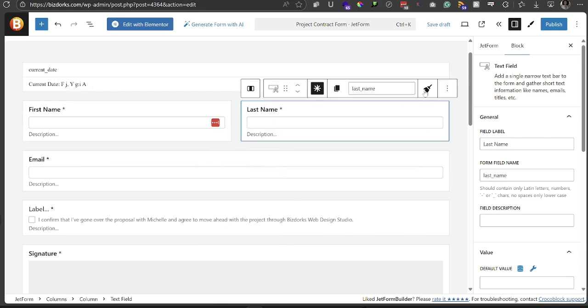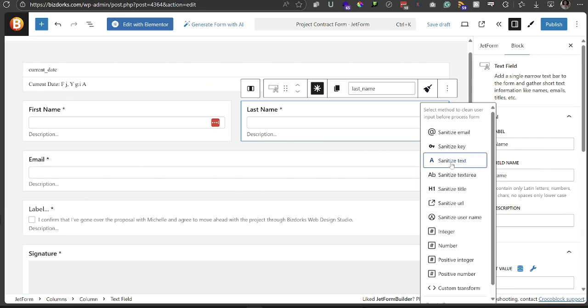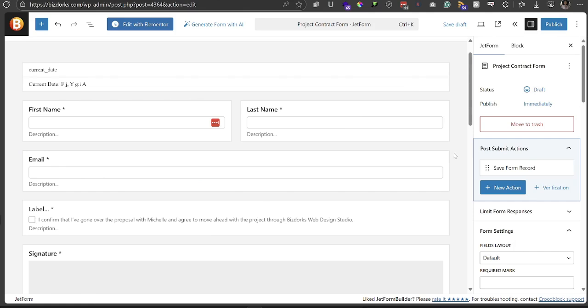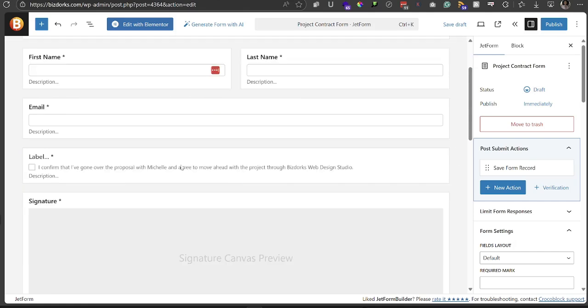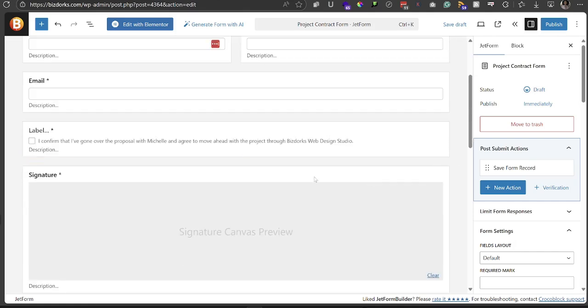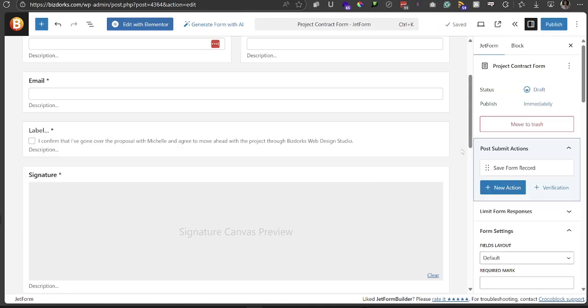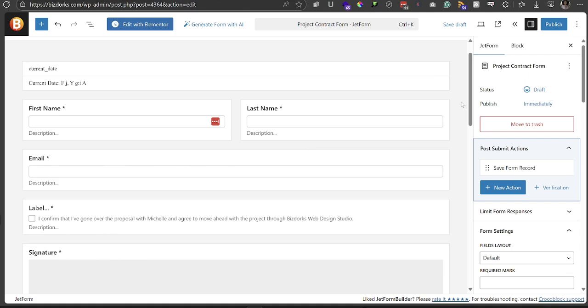We're going to go to the last name and do the same thing. It's going to be sanitized text. We're going to go here to the email, and this time instead of sanitized text, we're going to choose sanitized email. That way it picks up that this is an email field and we want to sanitize it. We can skip the label one, and for the signature, it doesn't even have one, so we can skip that one.